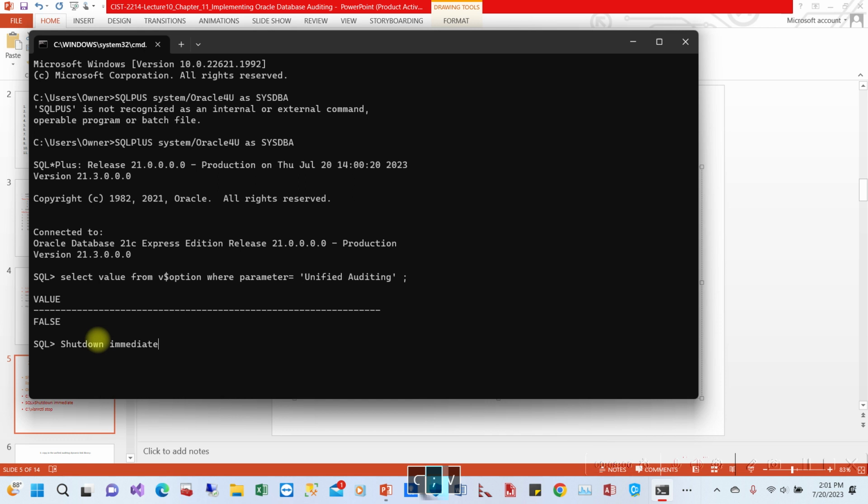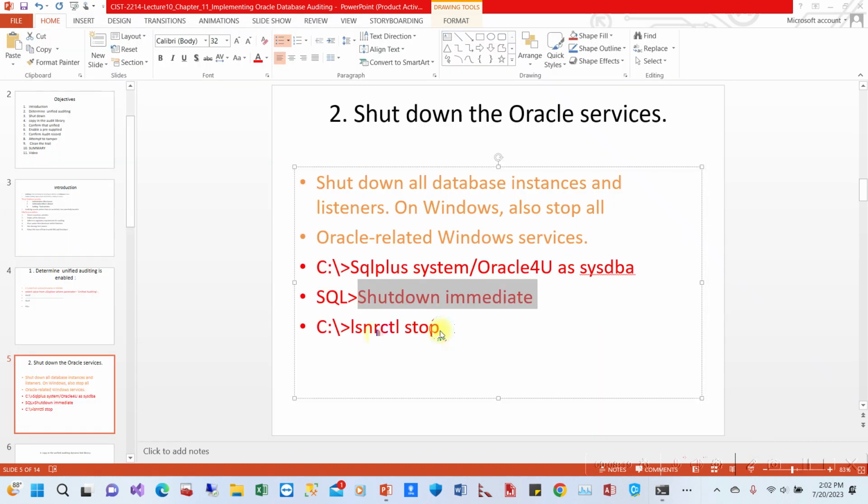Forget the colon. Database closed, database shut down. Database is shut down. I think the listener should also be shut down as well, but let's just go and test it. If it is not, then we will do a stop.